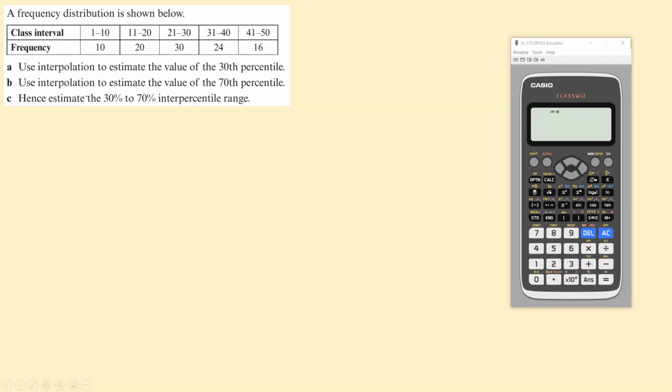So interpolation. This is linear interpolation. Linear interpolation assumes that your frequency is equally distributed inside the class interval or the class width. I just want to go through and talk about how you can use interpolation to find things like 30th percentiles, 70th percentiles, medians. It doesn't matter whereabouts you want to be. You can try and use linear interpolation to find all these values.